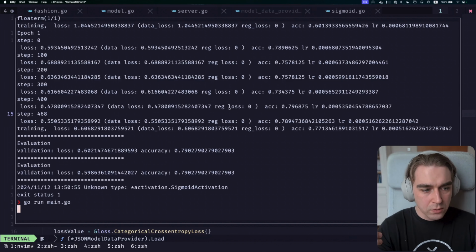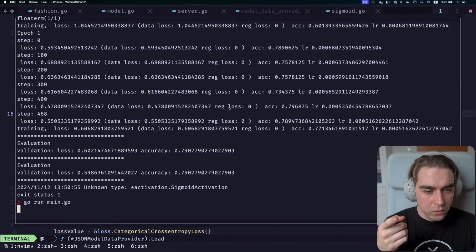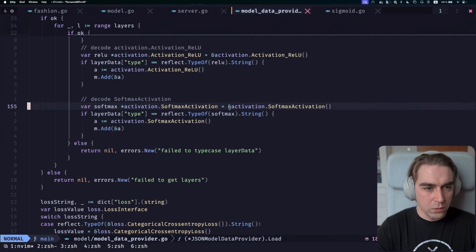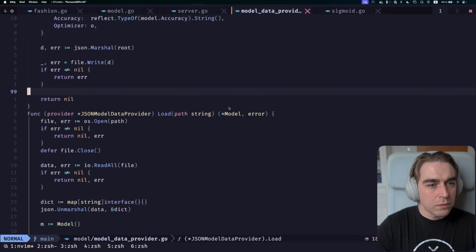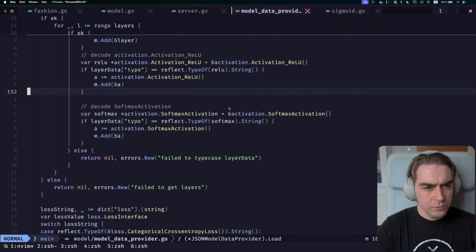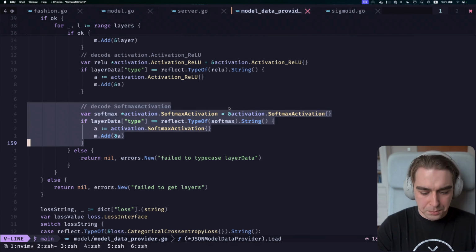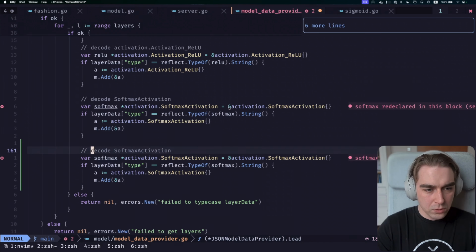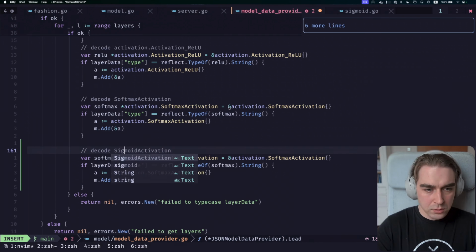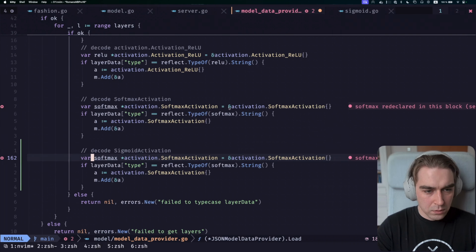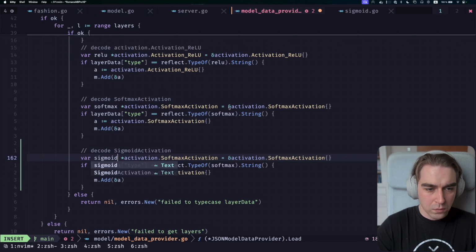Okay, so I changed it. It means that once I run it right now, it should not fail. Oh, okay, I didn't do this. Okay. First. So that's basically the same. Instead, it's going to be the sigmoid activation, right? Sigmoid.